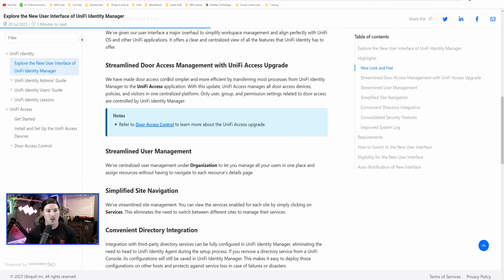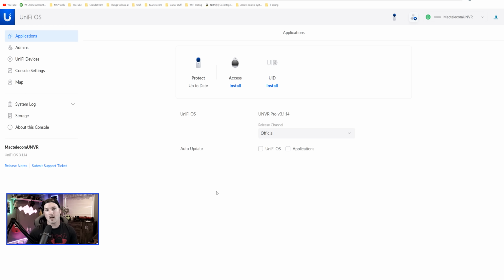We have made door access control simpler and more efficient by transferring most processes from Unifi Identity Manager to the Unifi Access application. Our Unifi Access will be managing all our door devices, our policies, and our visitors. The only thing that UID is going to be doing is our users, groups, and permissions. So now clicking on my UNVR Pro, we could see I have my Protect, we have Unifi Access, and then we have UID that we could install right on this device. UID on our UNVRs, that is for our camera sharing.